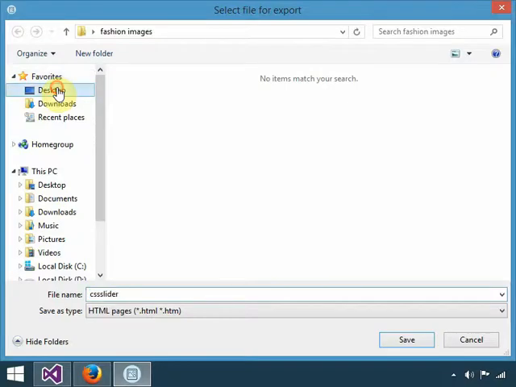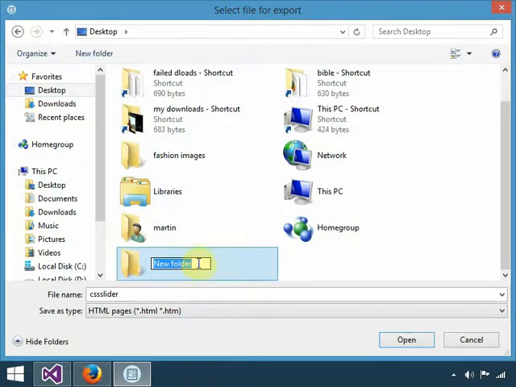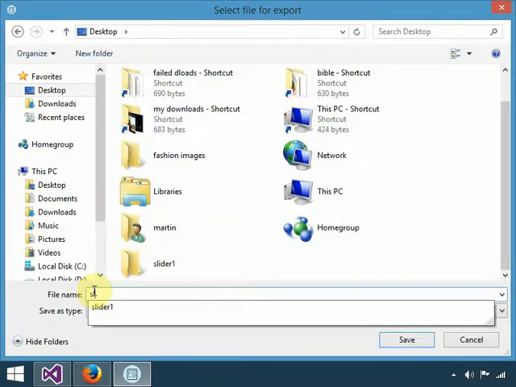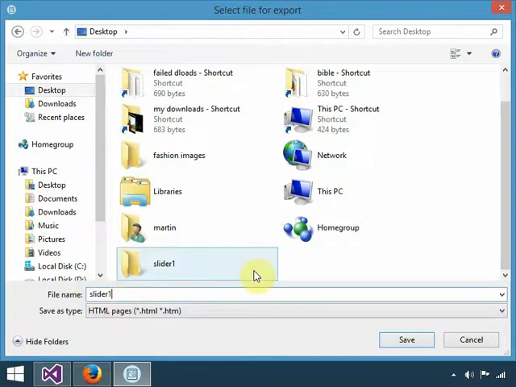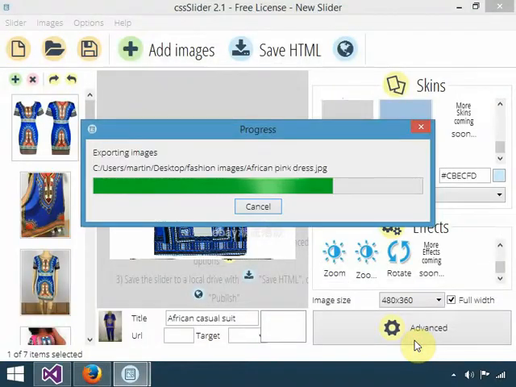Well, make sure you come to the place where you want to save your HTML file, and once you get there, I advise you to create a folder. I'm going to name it slider 1, and of course the name of my slider or my HTML file, I'll also call it slider 1. Very good. Click on your folder and save your HTML file.